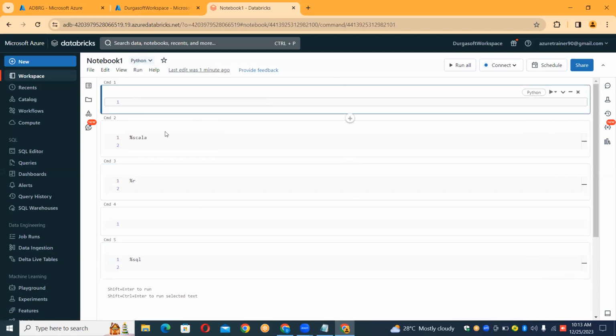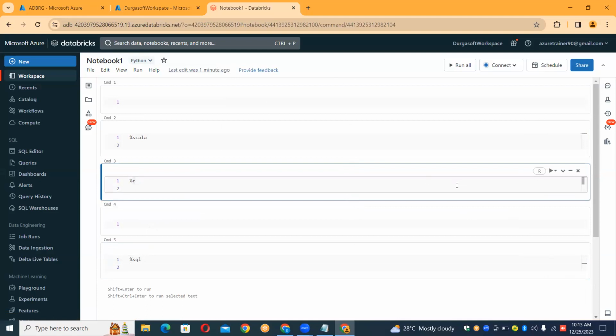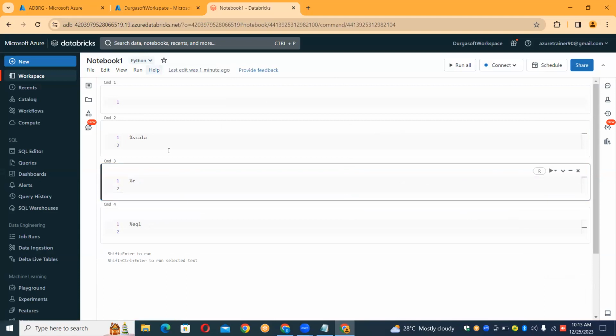Okay. And whereas these are called as what? Magic commands. Anyways, about these commands, okay, we will discuss it tomorrow, guys. How does the command works, everything, okay?